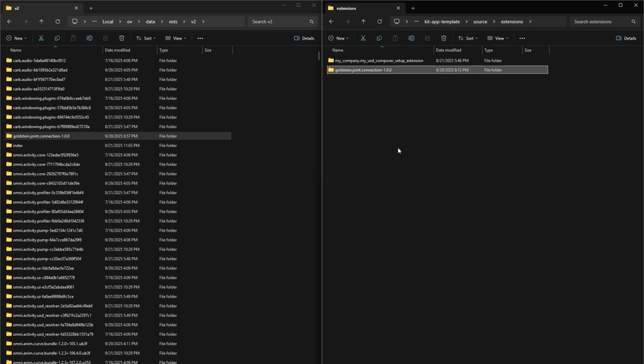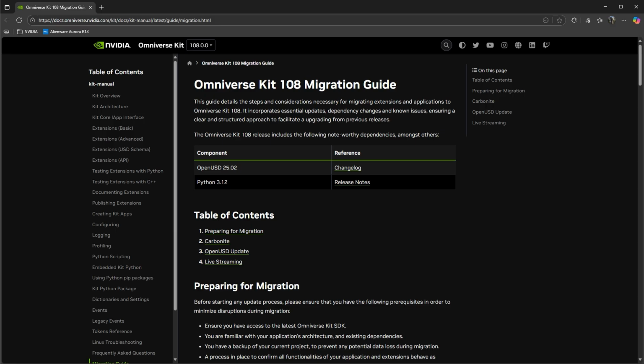Of course, there's been a lot of changes from Kit 105 to Kit 108, so when you upgrade your extension, you may run into some errors, and I've posted a link to the migration guide, and you can see some of the examples here.